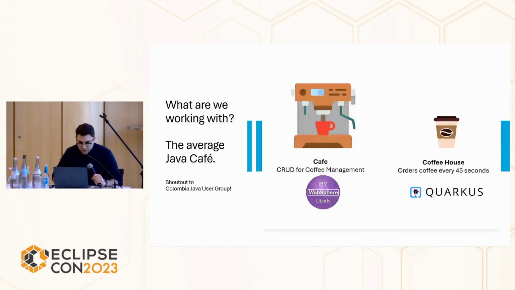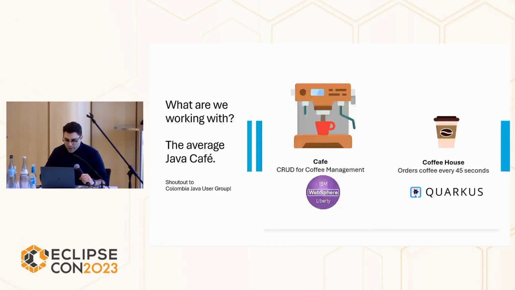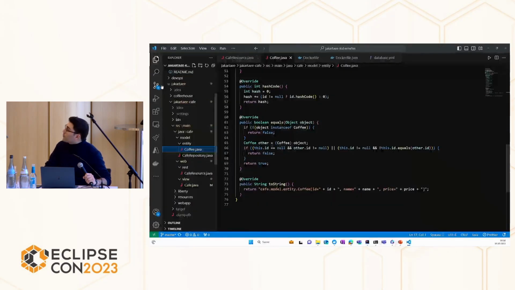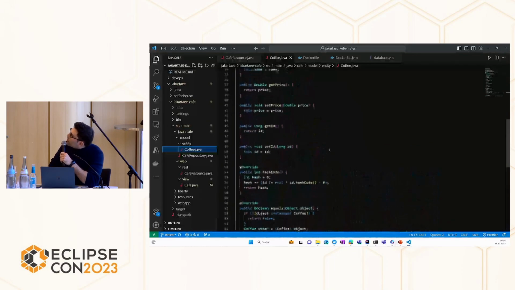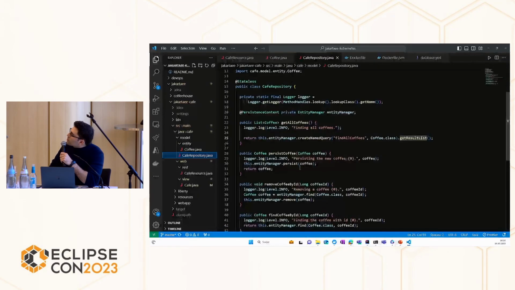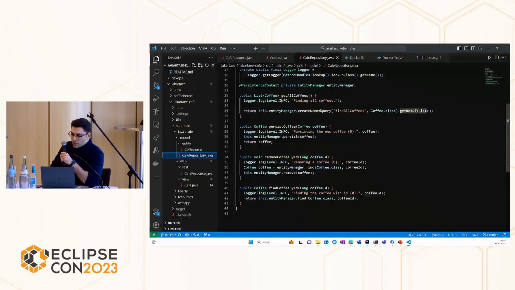If we look at the Jakarta Cafe application, it's a standard Jakarta application, nothing too fancy. We have a resource here where you have your standard CRUD operations. We have our model. It's a standard model. We have the repository here. Nothing too fancy. This is just our default application.